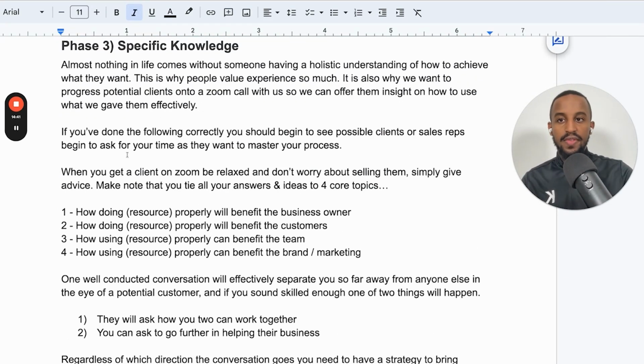Okay, moving into phase 3, specific knowledge. Almost nothing in life comes without having a holistic understanding of how to achieve what you want. This is why people value experience so much. It's also why we progress. It's also why we want to progress potential clients to Zoom, so we can offer them insight on how to use what we gave them most effectively.